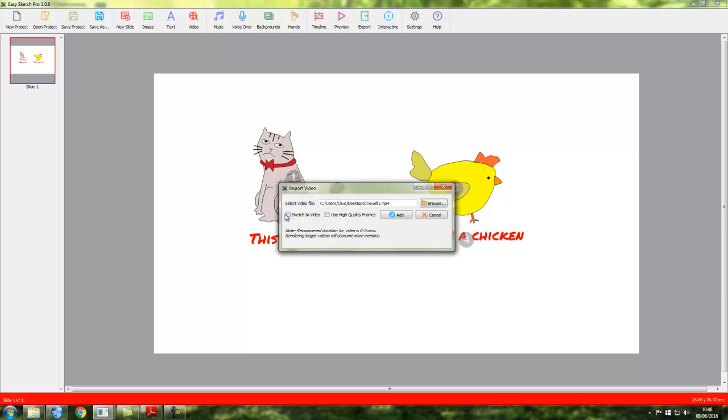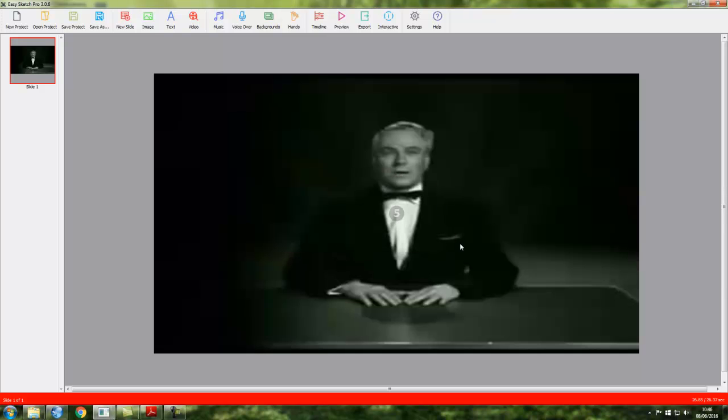But it does have this useful option of sketch to video. If you check this, then the software will attempt to sketch out the first frame of the video and then turn it into a video, which is quite a neat effect. So let's do that. It's entirely optional. And then we add the video, it processes it to convert it into an object, and it comes onto the screen. You can see it's number 5 here now.